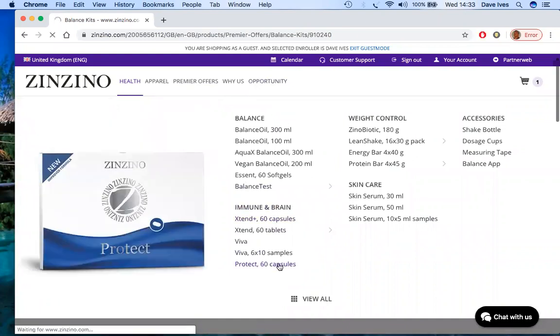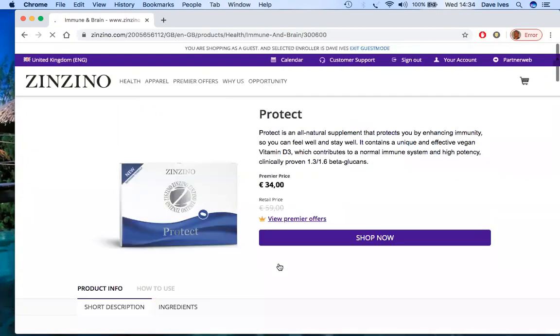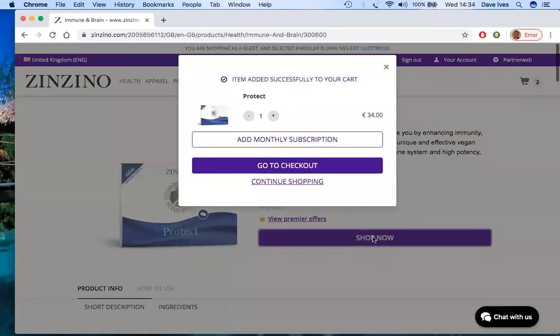So click on Protect. I'm not going to buy it as a Premier kit. I just only want one box. But because I'm a Premier customer, I'm going to pay 34 euros for that instead of 59. And I'm going to add that to my cart. Now, because it is an individual product again, and I didn't set it up as a Premier Protect kit, it's asking would I like to add it to my subscription on a monthly basis. Well, I don't know if I do or not, because I want to try it. So guess what? I'm not going to add it to my monthly subscription.